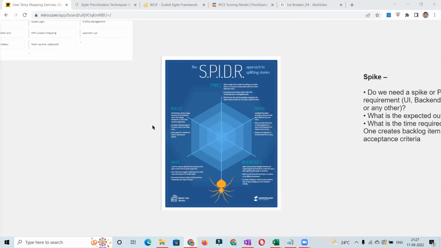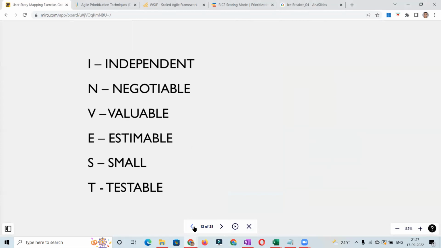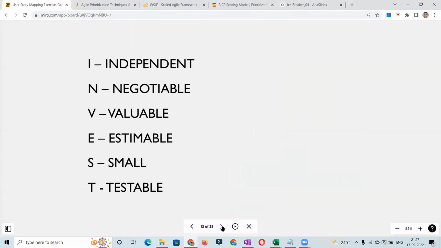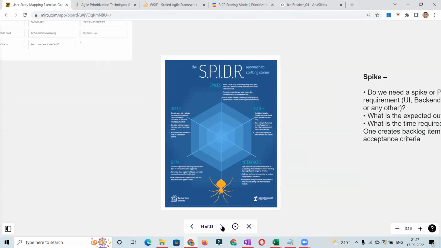I see. And even the INVEST principle, either we use the INVEST principle or the SPIDR technique, or are they all correlated? No, INVEST is for your acceptance criteria. Yes, SPIDR is for splitting stories. So INVEST says your stories are supposed to be small, right? And if you have a big story, how you can make it small is using the SPIDR approach.